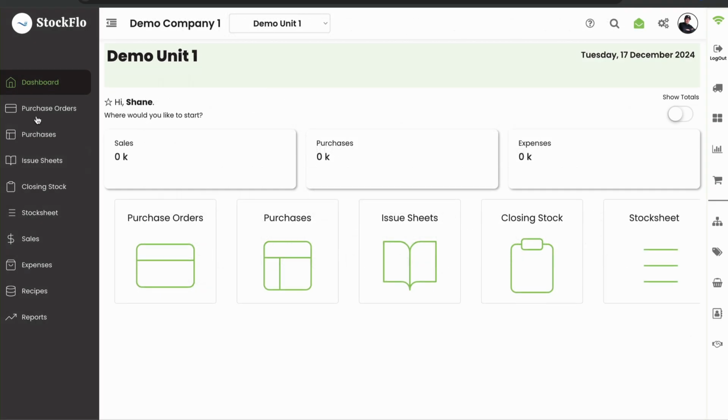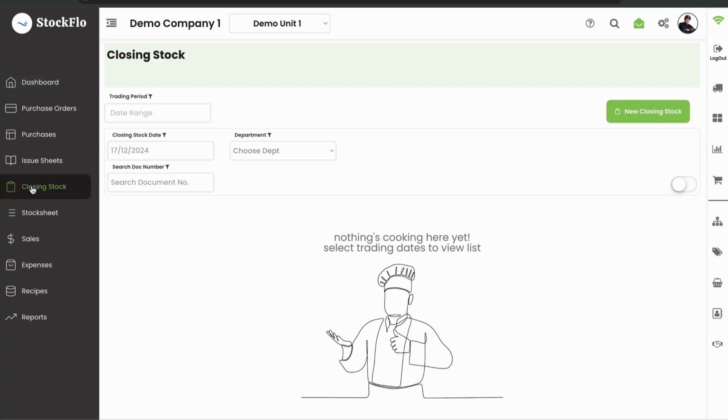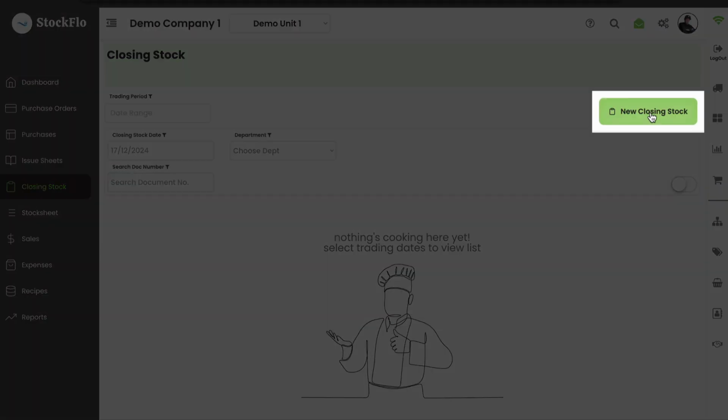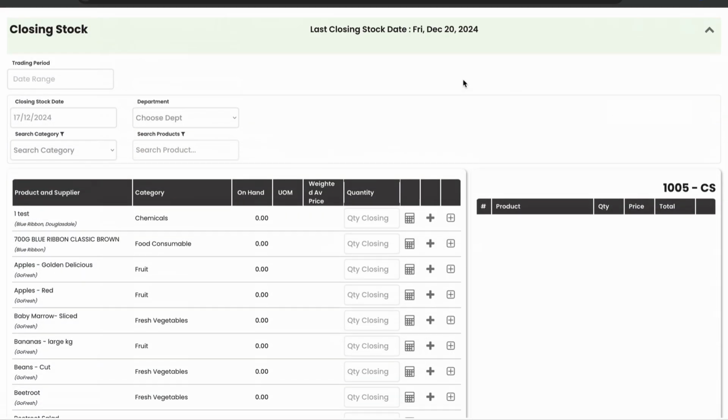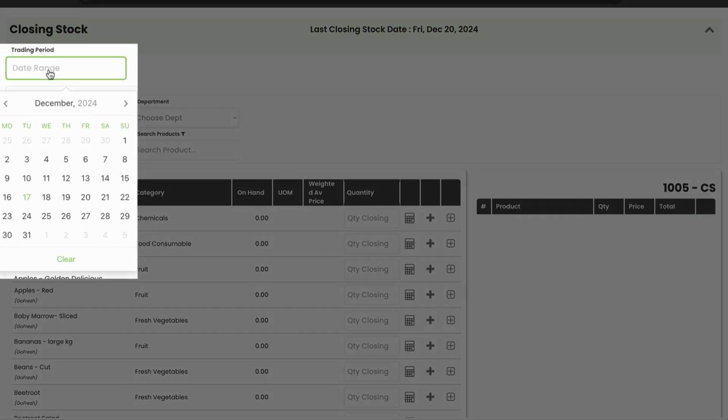Now let's take you through the closing stock process on StockFlow. From the left-hand navigation menu, click on the Closing Stock tab. On the right-hand side, click the button New Closing Stock. Next, select the current trading week dates for which you are processing.